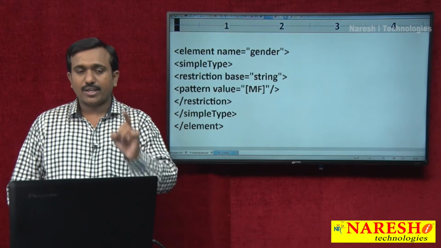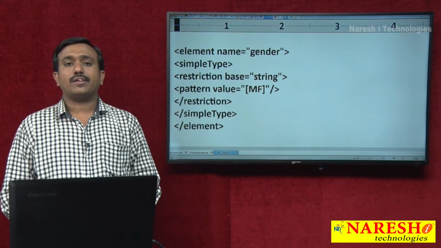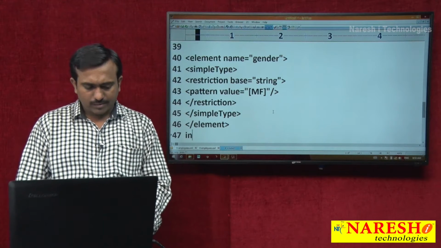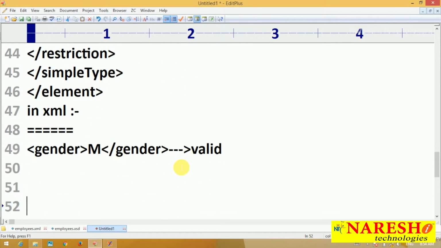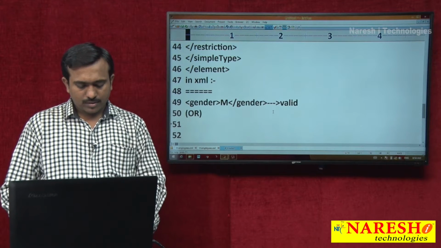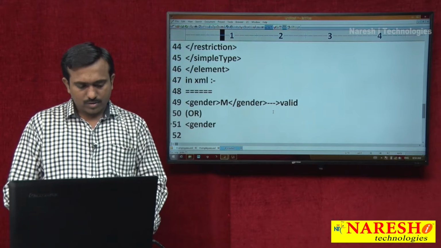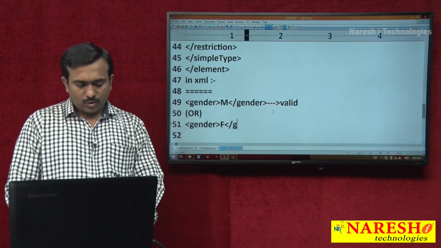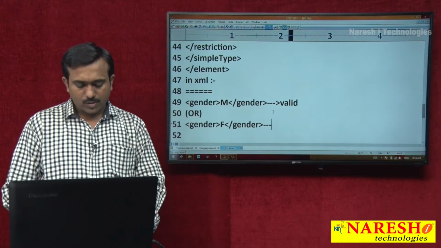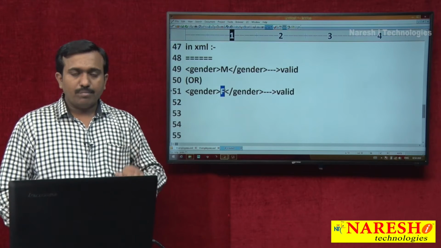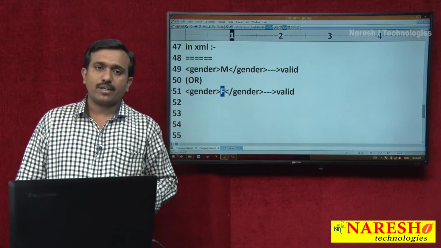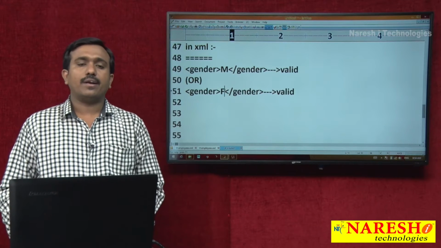So the acceptable value is now either M or F. Except M or F, if you use any other character, then we will get an error. How can we write this in XML? In XML, you can write the element gender, with value M. In this case it is valid. Or you can write gender F, close gender. Now it is also valid. So the acceptable value is either M or F. By mistake, if you use any other character, the parser will give an error.